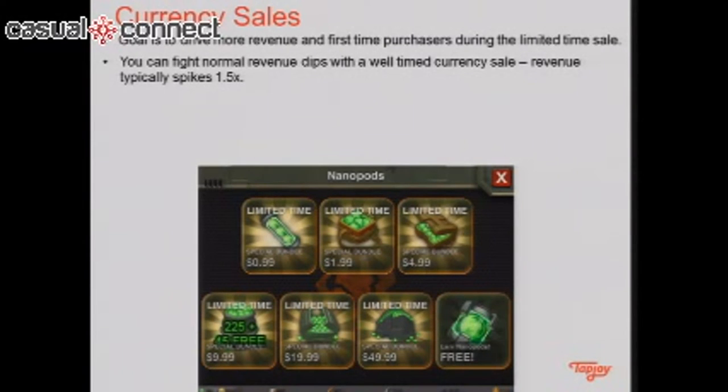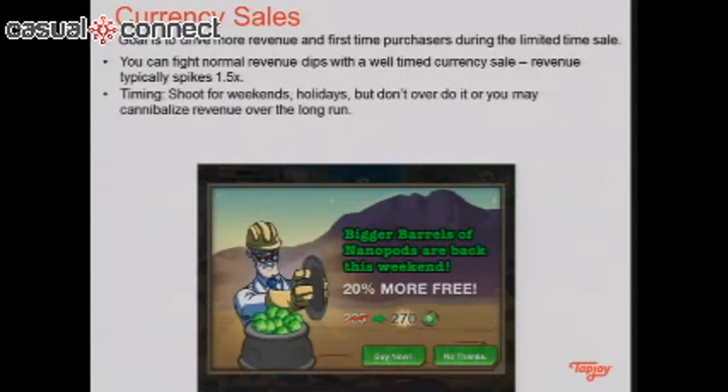For those of you who don't understand what a currency sale is, it's no different than walking into a store when there's a sale. It's a limited time where you get more for your money: 20% off, 30% off this weekend. You want to shoot for weekends, you want to shoot for holidays, you want to shoot for when a lot of people are in the app, because that's when you're going to see your biggest revenue increase.